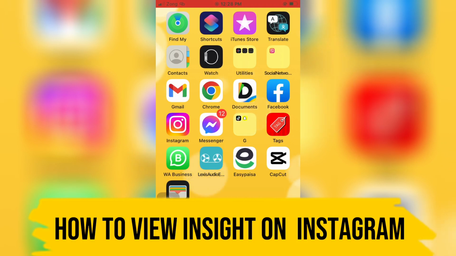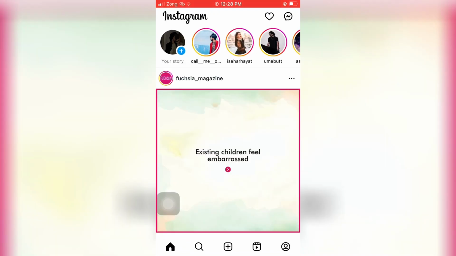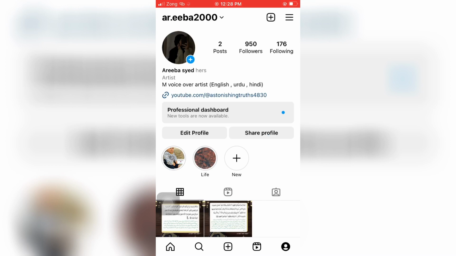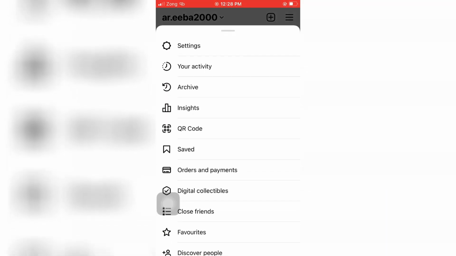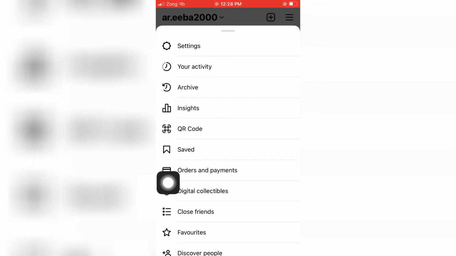Without wasting the time, let's jump in your Instagram and make sure that you have the latest version of Instagram. So if you're on the home screen, just go to your profile icon at the right bottom of your screen. Just hit your profile option and then click on the three lines at the very top if you want to see your insights. You can see your insights option just below your archive.